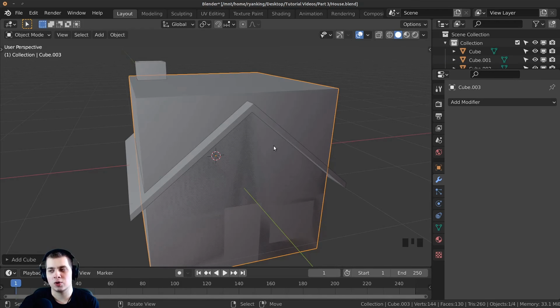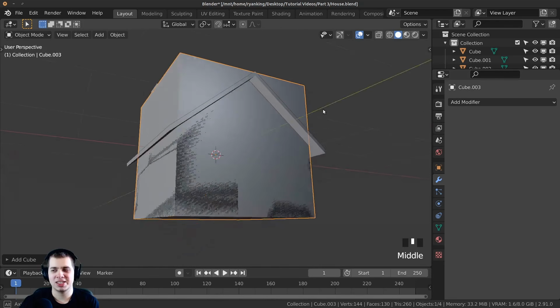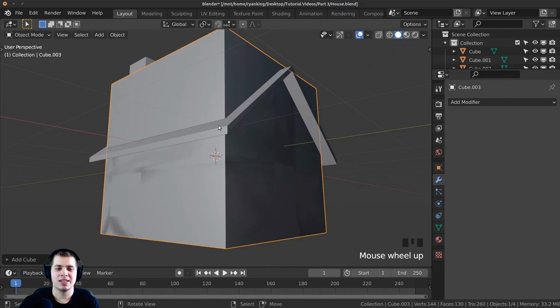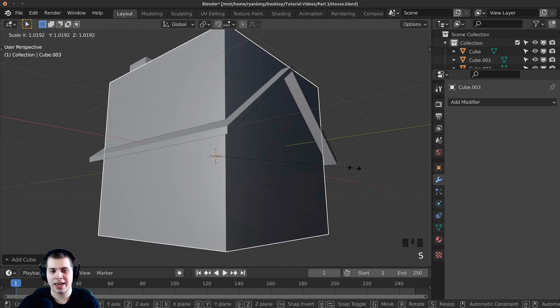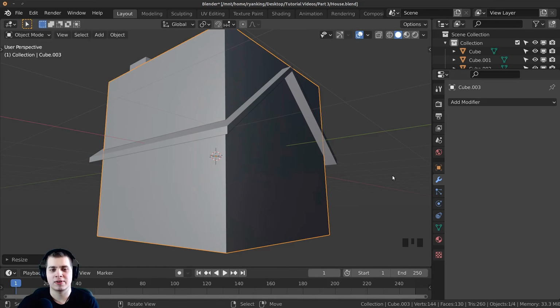Now I can press Shift A, search for a mesh and click on cube. Now you can see there are some really weird glitches when I move around, and this is because this cube and the house are exactly at the same location. Both of the faces are at the same exact location, and they're going through each other. To fix this, I'll slightly scale this up by pressing S, just a tiny bit, and then click right there.